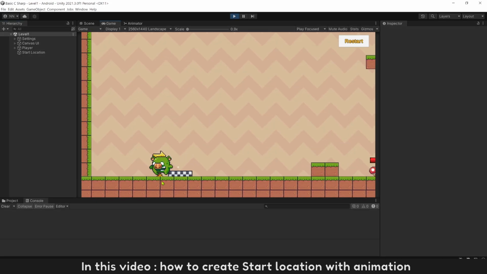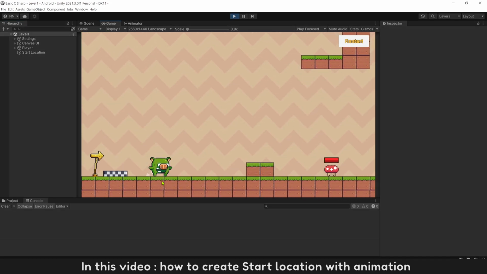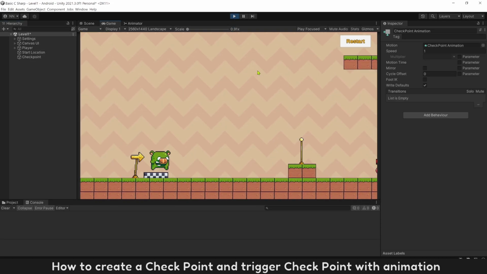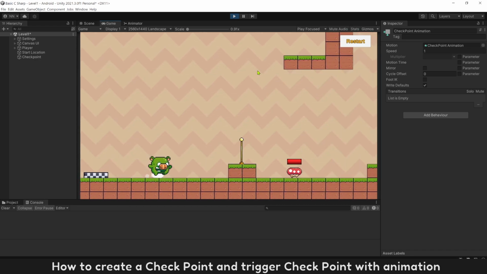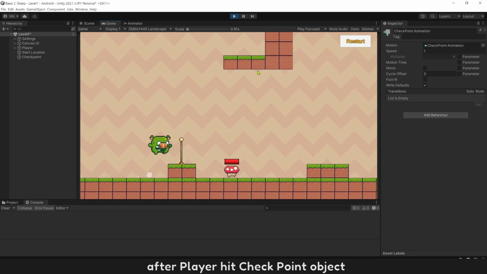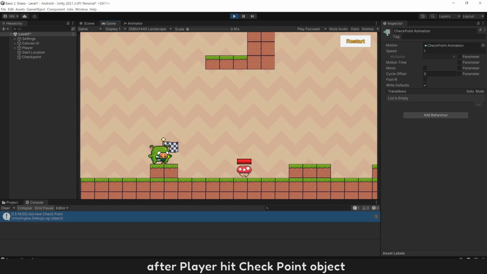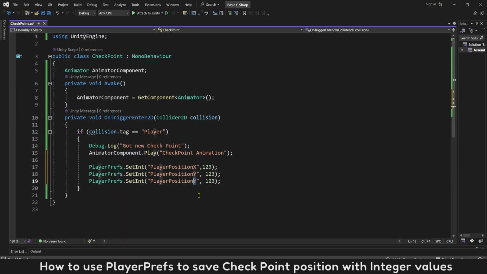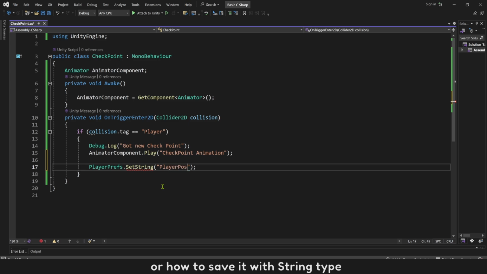In this video, how to create start location with animation, how to create a checkpoint, and trigger checkpoint with animation after player hit checkpoint object. How to use player prefs to save checkpoint position with integer values, or how to save it with string type.